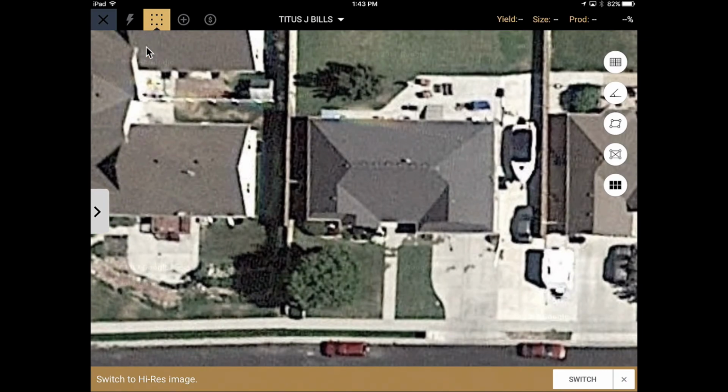Okay, you'll notice that as we move in, here's the home that we're working with right here. Here's the individual's name. And you'll notice that I've started with a Google image of that home. Top-down image. This is as far as I can zoom in on that Google image. Okay, and so what I want to do is now switch to a high-res image.